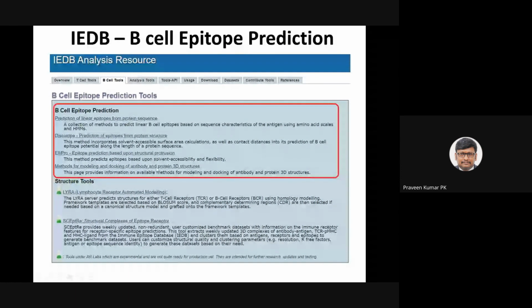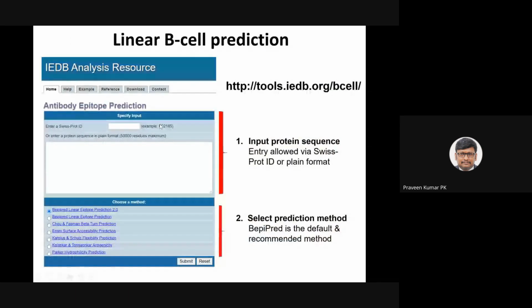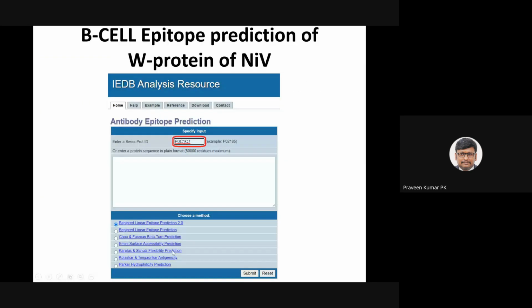For modeling and docking of the antigen protein molecules, we also have a hyperlink. You can click on it and complete your job. Simply go to the website and feed the input sequence. To remember what sequence I used as input, I took the W protein of Nipah virus in the last session. You feed the same sequence as input, click any of the methods, and click submit, and you get a result.